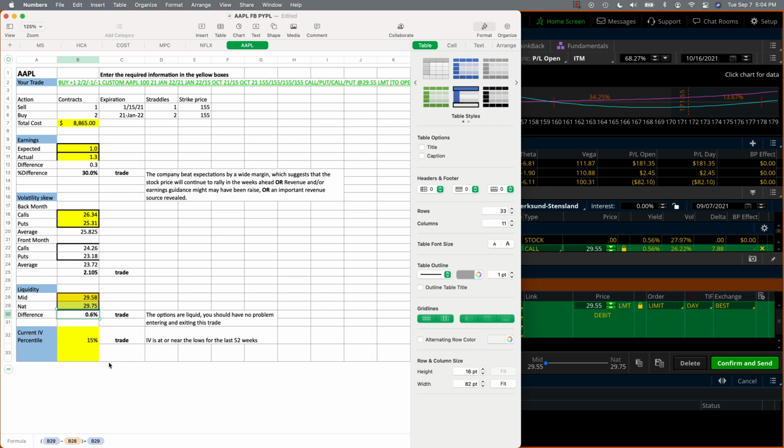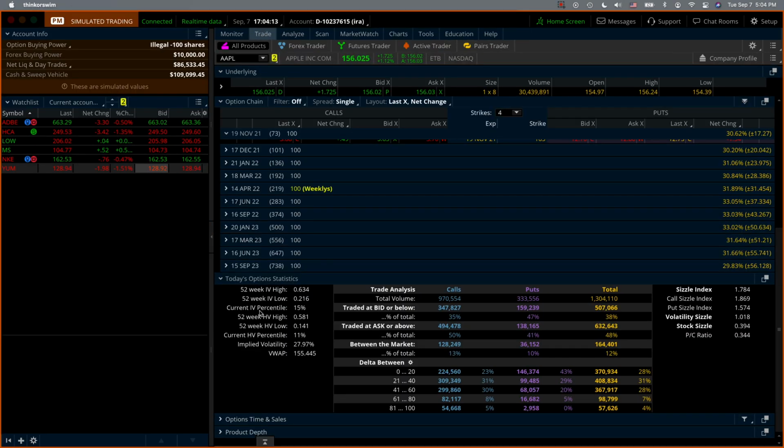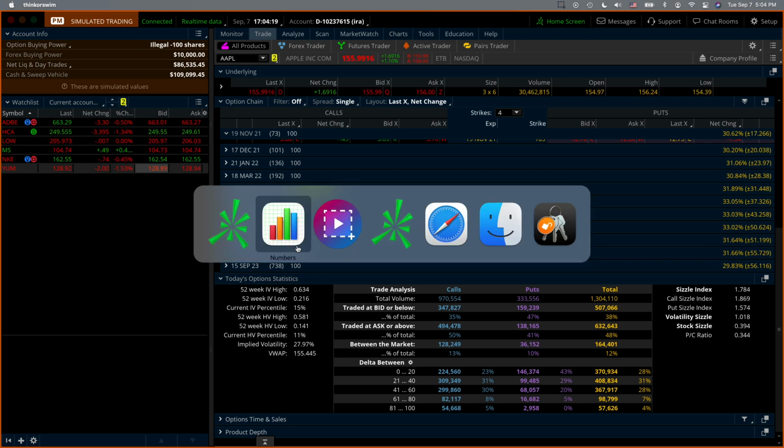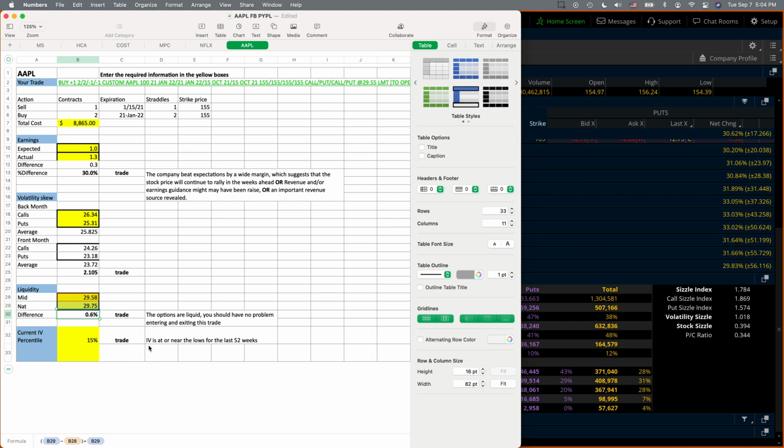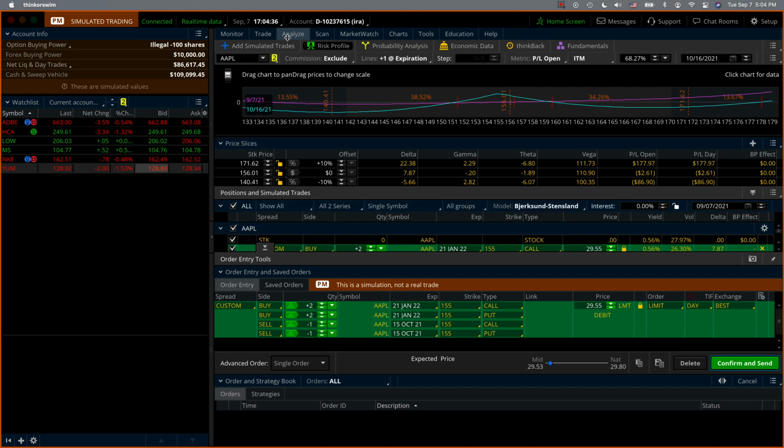And then the current IV percentile, go to the trade tab and scroll down until you hit this today's options statistics, and that should be here. Current IV percentile is 15%. Enter that there, and there you have it. It's a very good trade for us, and you can adjust. I have only one lot, but I'm going to transform that to 3. So let's go to the analyze tab.